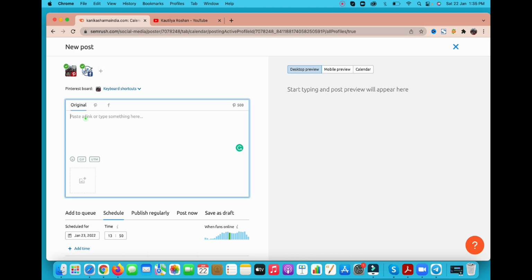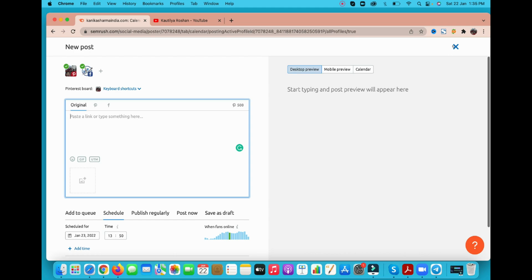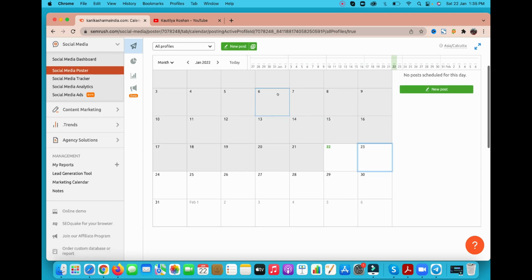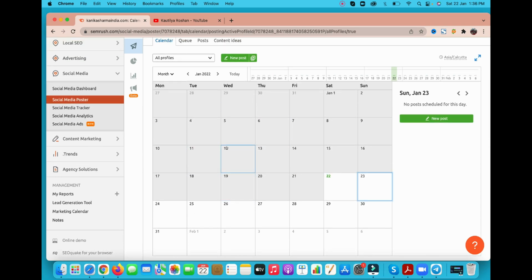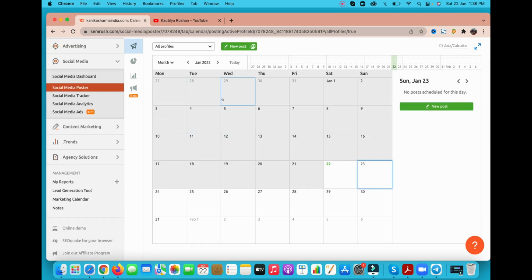I can add all the things here. I can add the images and the time, and I can schedule. So my post will be posted at that time. I don't have to be online basically. So this is the first thing that we like: from one dashboard you can do multiple things, like I can schedule for multiple accounts.